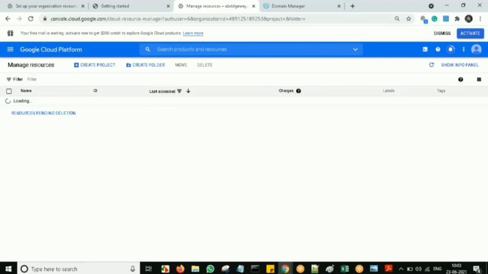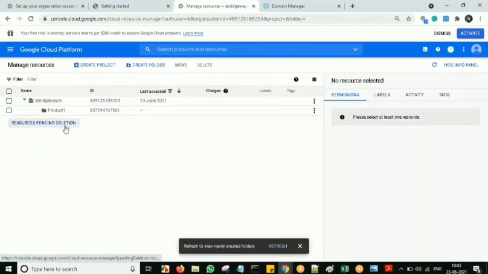So I created one more folder under product 1. See, I'll go for refresh.